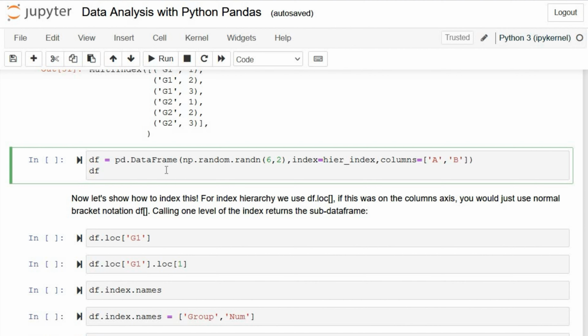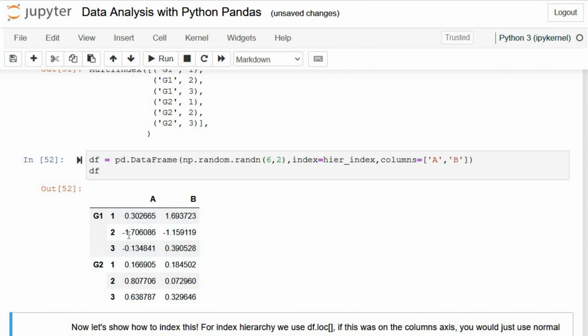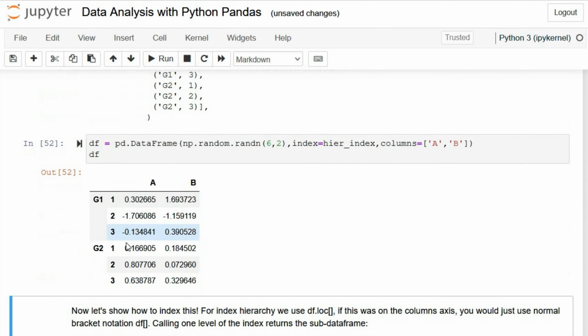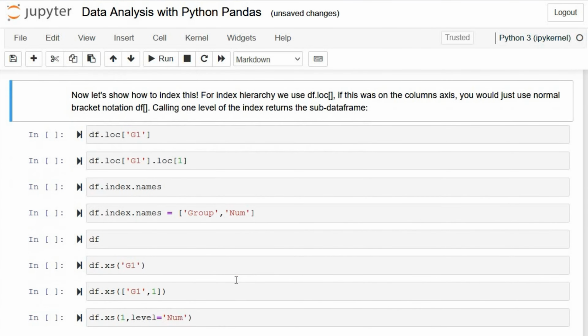Going on from there, we can then create a new data frame with a 6 by 2 matrix of random numbers, using random.randn. The index will be the hierarchical index that we formed, and our column names will be A and B. If we run that, you can see we formed a new data frame with multiple index. If you notice, G1 appears just once for three of these rows, because G1 is common to the three rows, and G2 is common to the three rows here too. Same thing, and then we have 1, 2, 3, 1, 2, 3. So that's that.